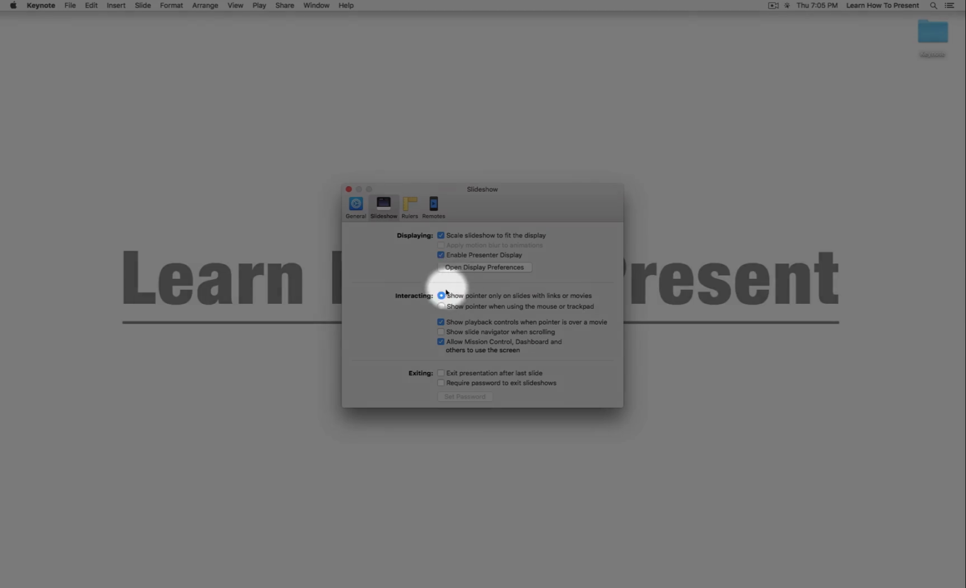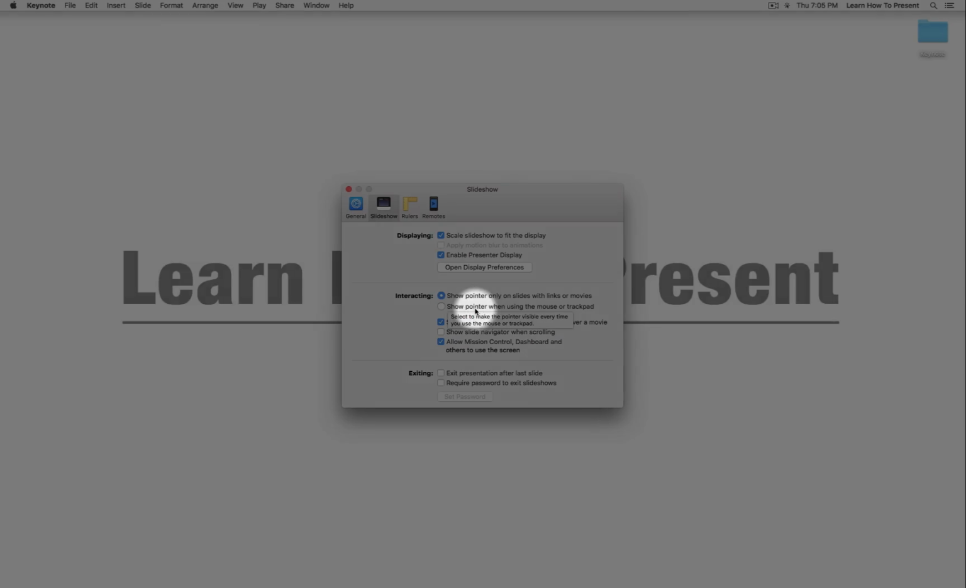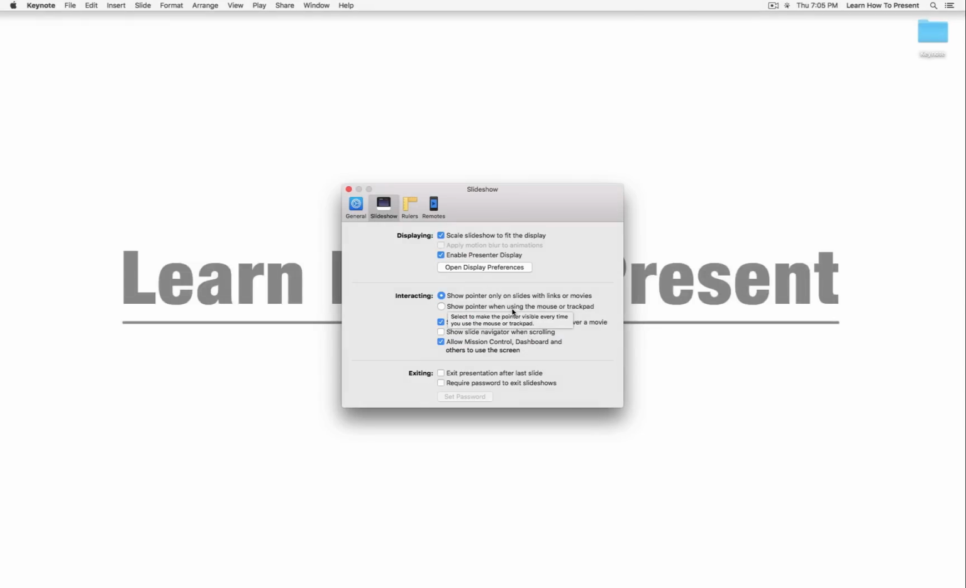Interacting, we typically want to have the first one checked off or selected. We only want to show the pointer when we're clicking a link. You typically don't want to have the second one checked off because that just becomes distracting. You don't want your pointer moving around when you're moving the mouse. You want to have these ones checked off. Show playback controls if you have a movie. Allow mission control is something you can try. Some people have luck with it, some people don't. It's kind of hit or miss, but this allows you to use a secondary screen with certain apps. Exiting is one to note here.